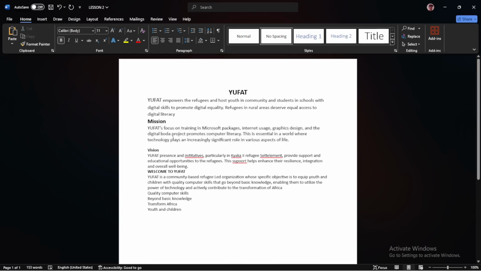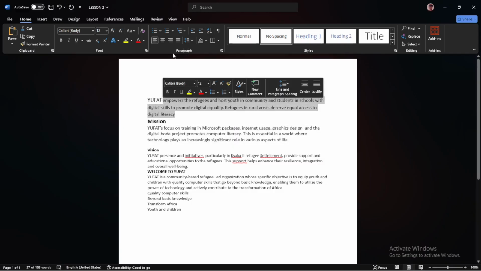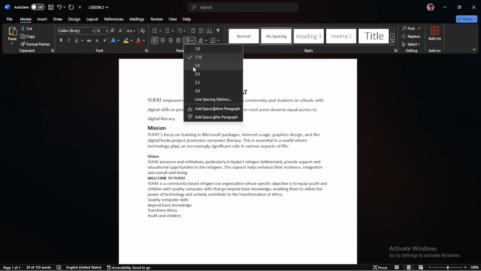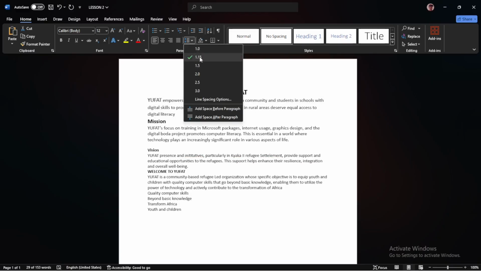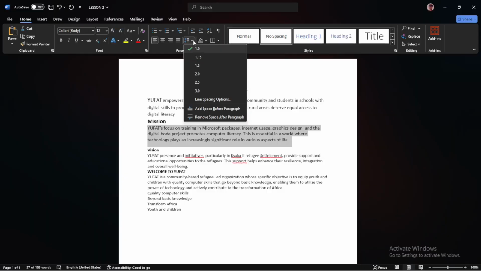So when you look at our text, the space between here is not the same as the spaces in between here, if you observe very well. When we highlight this one and come here, we find that we have 1.0. And if we highlight this one and come in here, we find that we have 1.15. Do you see? We have a tick on 1.15, while this one has only 1.0.